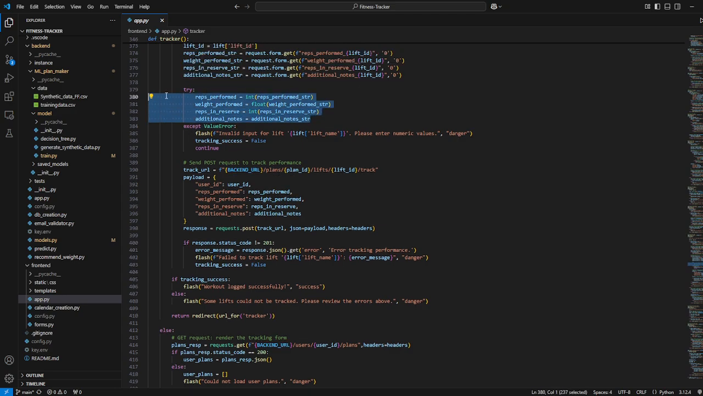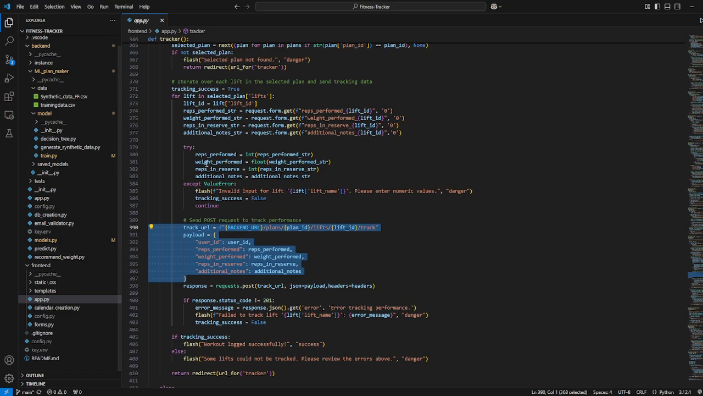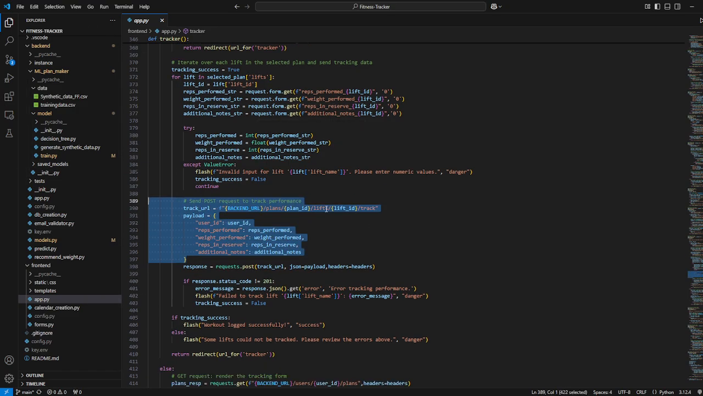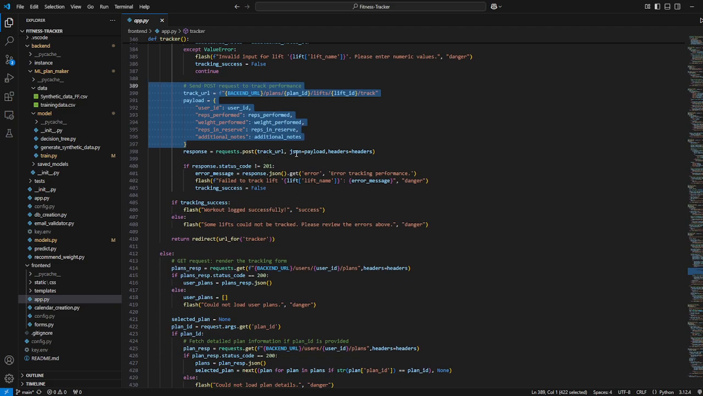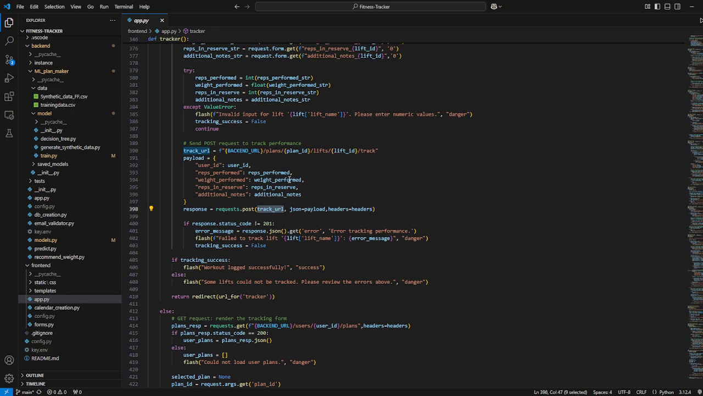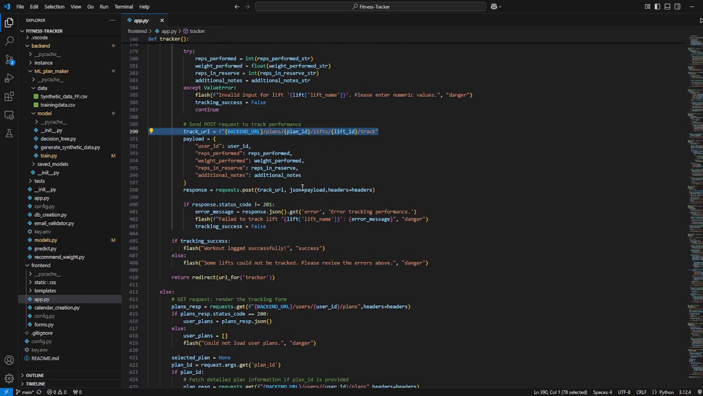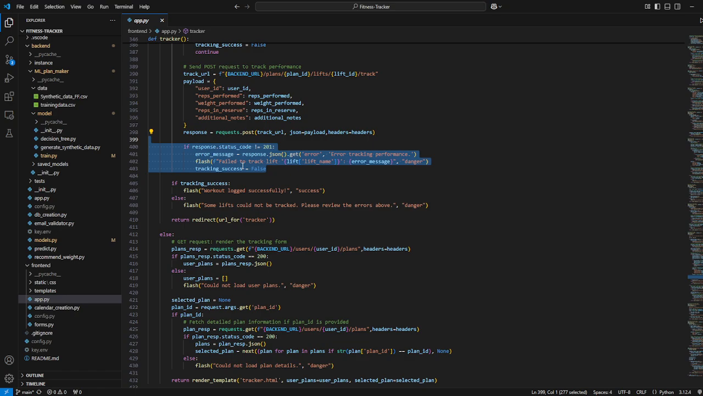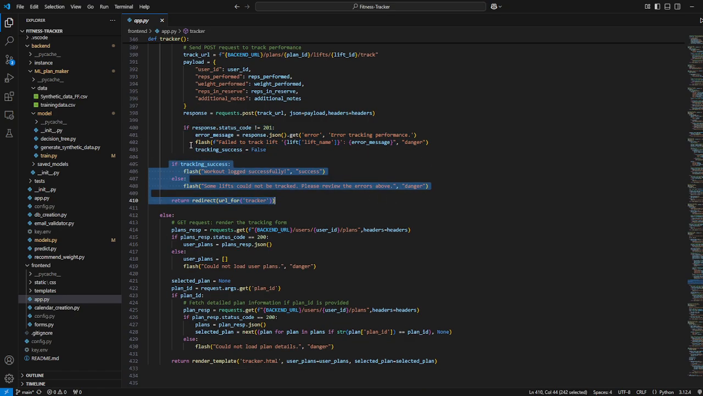And then we go ahead and we try reps performed, reps in reserve, additional notes, and then we make sure that everything's been entered as expected. Send the post to the tracking endpoint with all the data, for each, because this is in this for loop, keep in mind, for each of those lifts, plan lifts essentially. And then we do this request post track URL, which is this, JSON, the payload, and then the header's API key. Make sure that it is as expected, tracking successful, and redirect to the tracker.